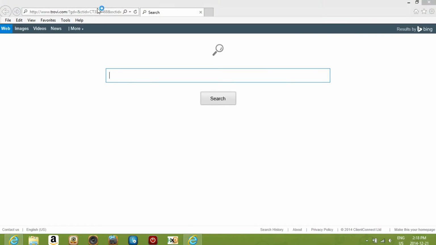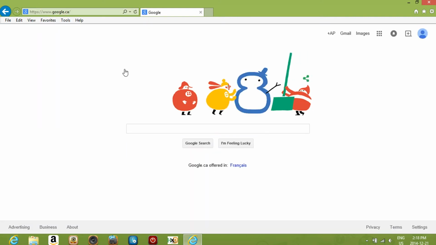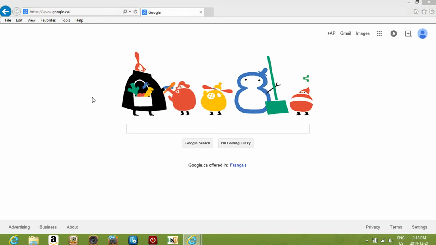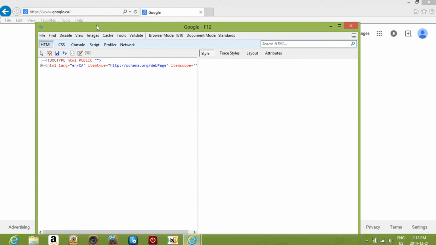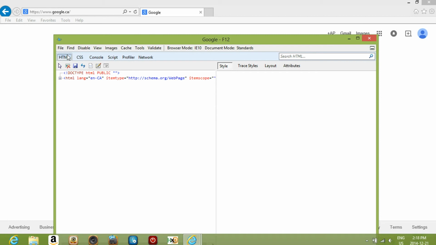So for this, I'll just go to a standard web page, just go to Google here. Okay, now what you want to do to open up the editor, just hit F12 on your keyboard and that'll open up the editor here. I'm not sure what that is on Mac, but for Windows it is F12. Basically this is the editor and you want to make sure you have HTML clicked.